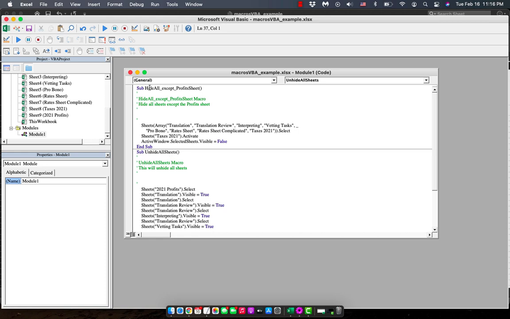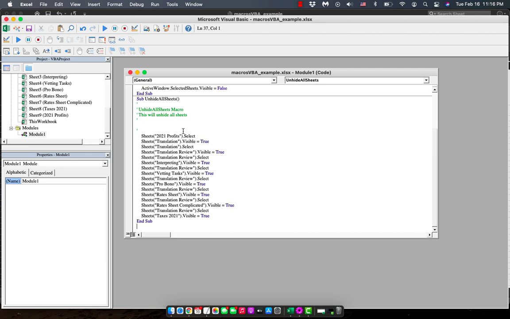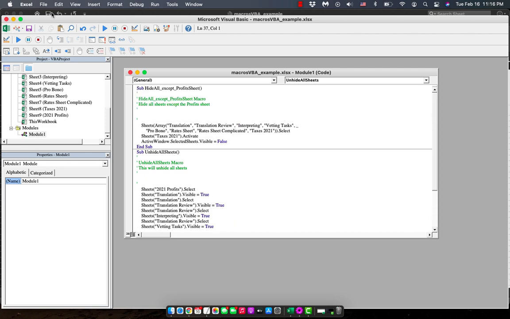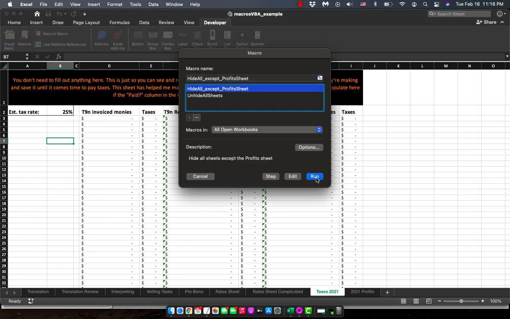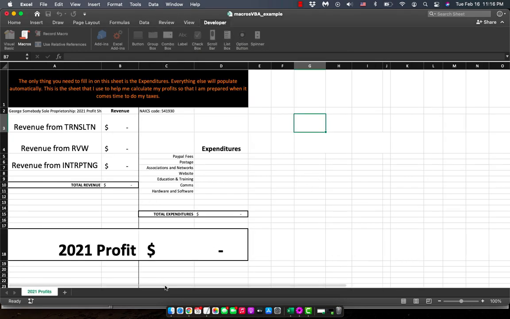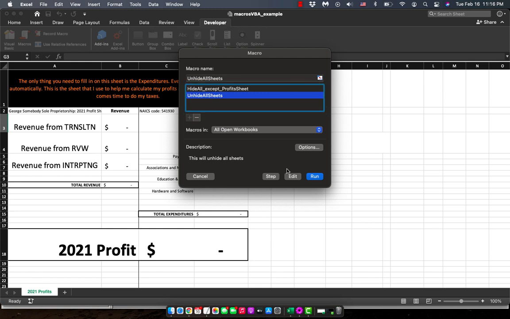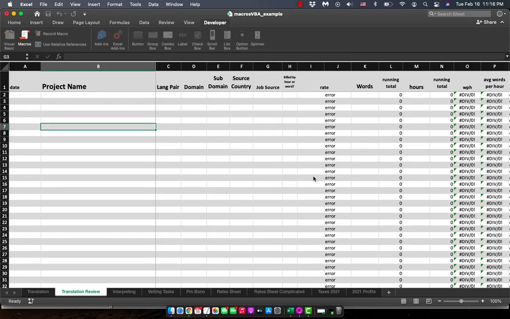And so here, for example, hide all except profit sheet. That's a macro. We've got unhide all sheets. And you can have them look at the code there a little bit and also show them that they can now run the macros. So let's hide everything. It's all hidden. Let's do the other macro to unhide everything. And so those are two basic macros you can start out with.